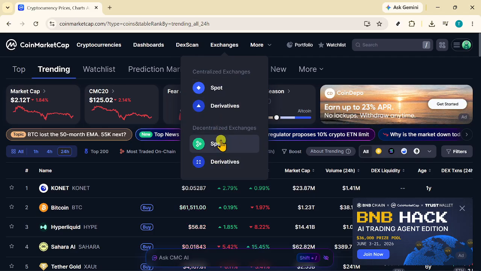Another helpful feature is the watch list. Use it to save coins you want to monitor so you don't have to search for them each time you visit. This can save time and make it easier to keep up with price movements on assets you care about.